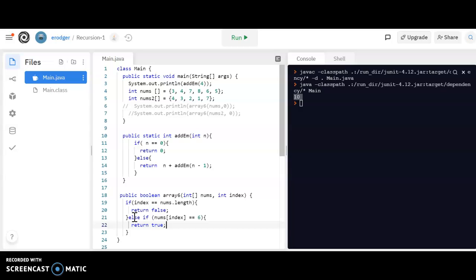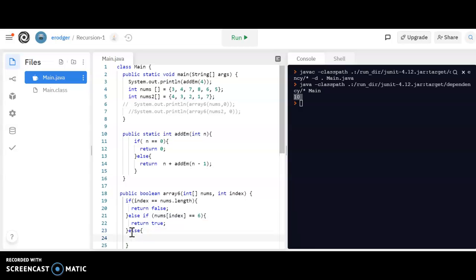Now, right now we don't have a recursive situation going on yet, so we need to ask, what if I haven't reached the end but I haven't reached a 6? So what is that case? I'm just going to call that else, and we're going to return basically a recall to this. So array 6, we're still using the array nums, but we need to think about how we change the index. So if it was index before, now we can say it's index plus 1. So we're either going to return false if I get to the end and don't find it, return true if I do find it, otherwise I'm going to recall the method and move the index one more spot.